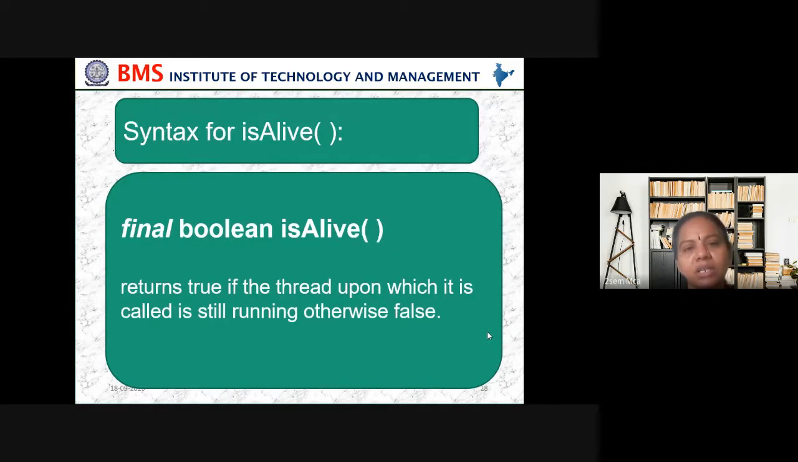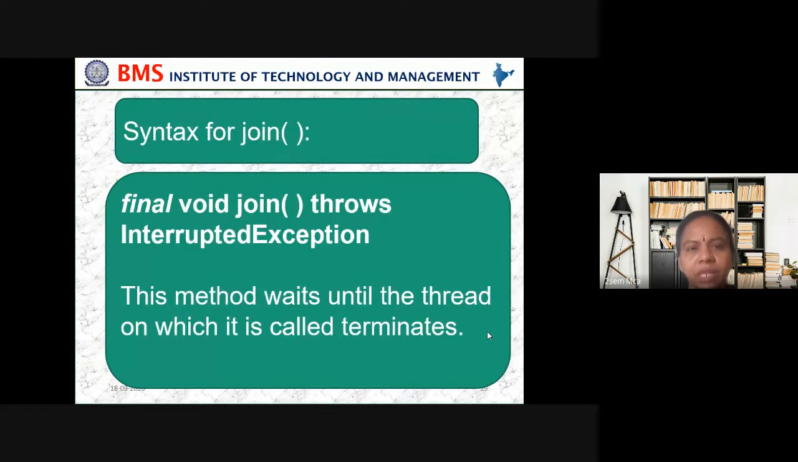The syntax for isAlive: final boolean isAlive. So isAlive will give us a result, true or false, whether it has completed the work or it is still running. That's the reason the data type is boolean. It returns true if the thread upon which it is called is still running, otherwise false. Syntax for join: final void join. Here it is not returning anything, and in case you have any exception, it throws an InterruptedException.